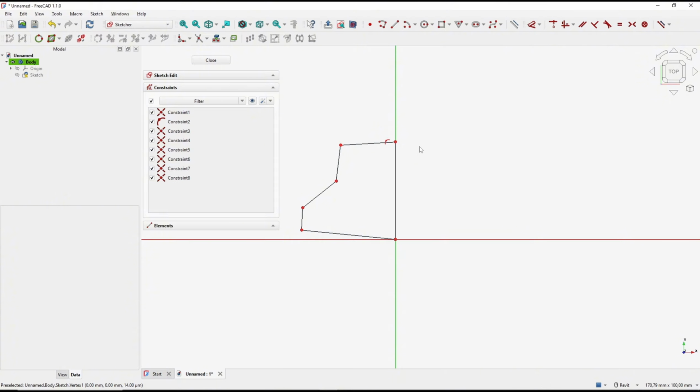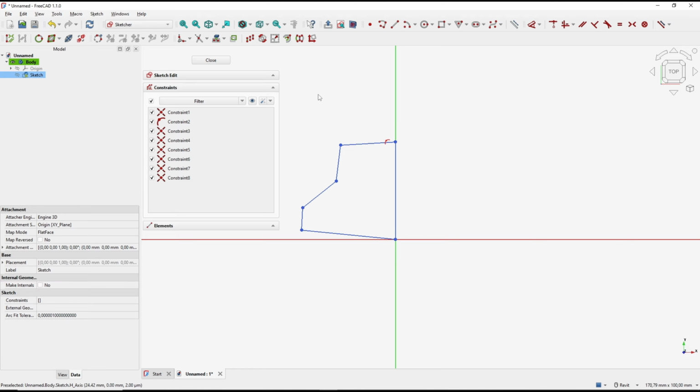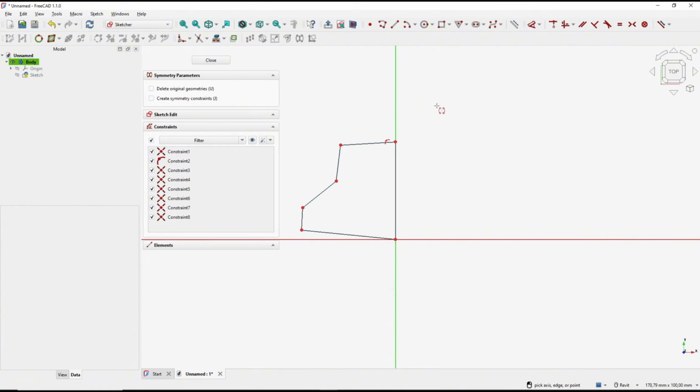And next, if you want to mirror this sketch, you can select the sketch object, or you can click this mirror icon. You can select the mirror line, so you can click here to mirror to the right, or with these lines to mirror to the top here.